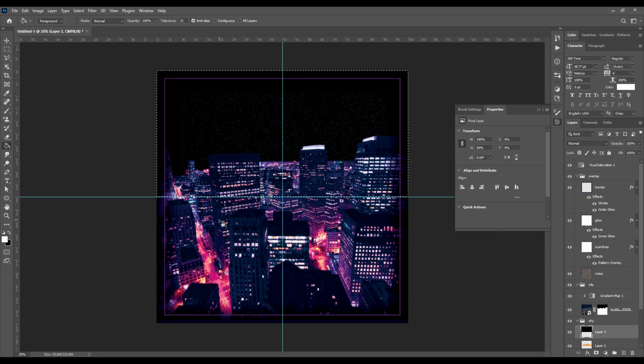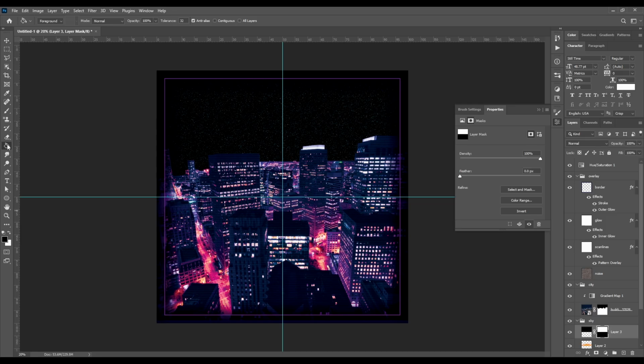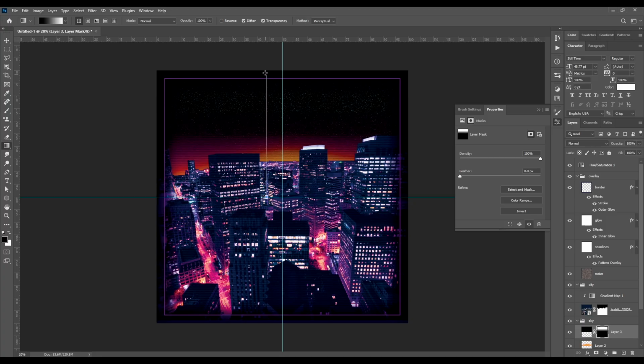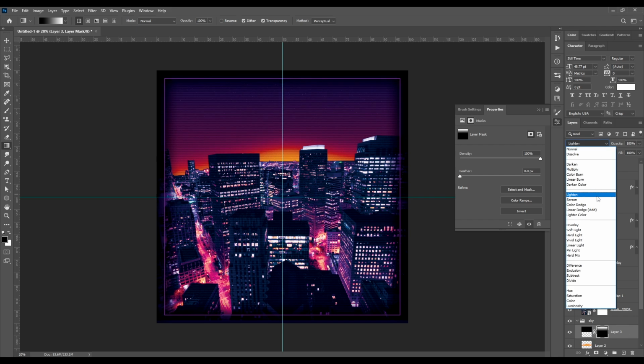And then you're going to add a layer mask to this. So you have the layer selected, click layer mask, and then click and hold the fill tool to bring up the gradient tool. Now we're going to click and drag from about halfway up to about 2/3 or so up, maybe a little more. So that way the stars fade as they get close to the horizon. And lastly, we're going to change the blending mode to screen, which makes all the dark parts transparent.